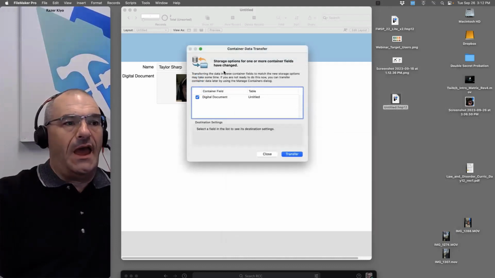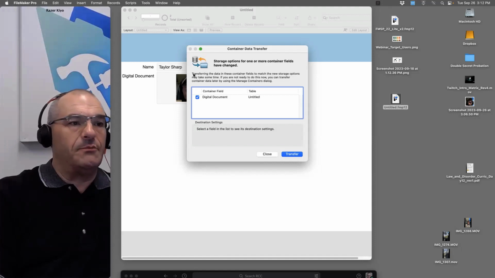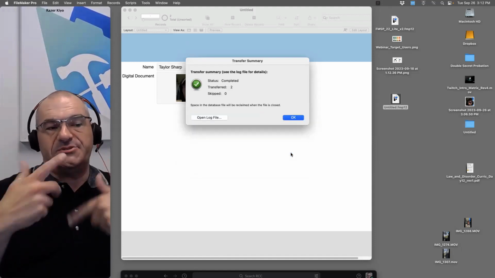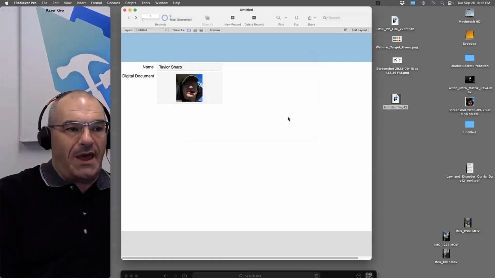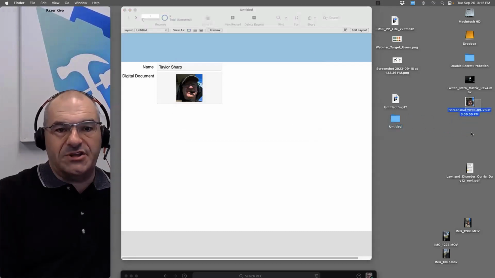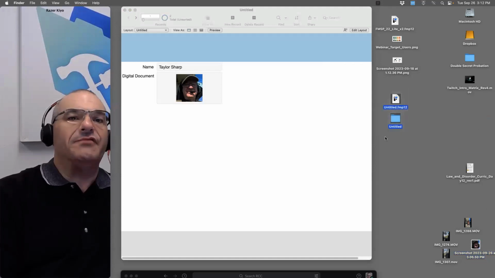I say, hey, you're about to move this stuff. You're sure you want to move it? Confirm, confirm, confirm. We're going to do this. You say transfer. And if you have a bunch of records, it might spin for a little bit. Here's what ends up happening: your FileMaker solution is now, that was the original. We don't care about that. That right there is your entire FileMaker solution.